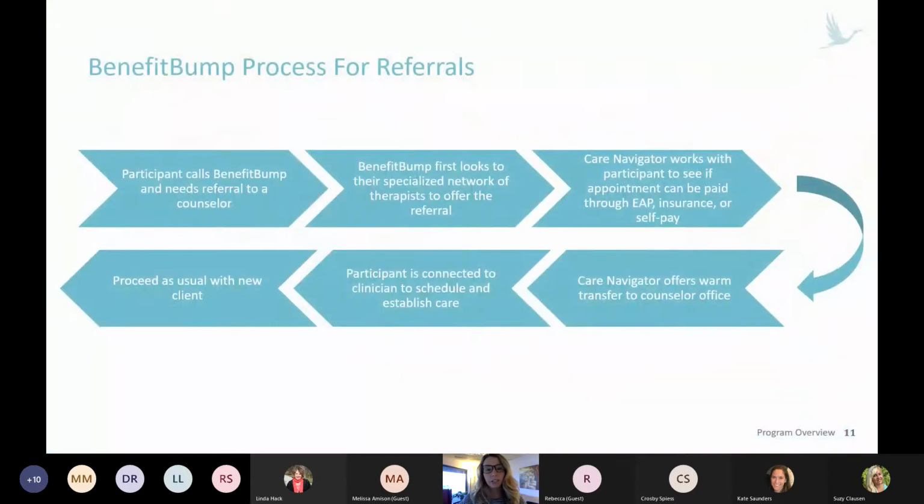So when a care navigator determines a referral for treatment is appropriate, the care navigator will first source our specialized network of providers, and that's you. A search will be conducted by location, whether insurance is accepted, and the area of expertise as related to presenting issues or concerns. The care navigator will then work to determine the best fit based on the search results, and then they will offer to provide a warm transfer for the participant to schedule the appointment.